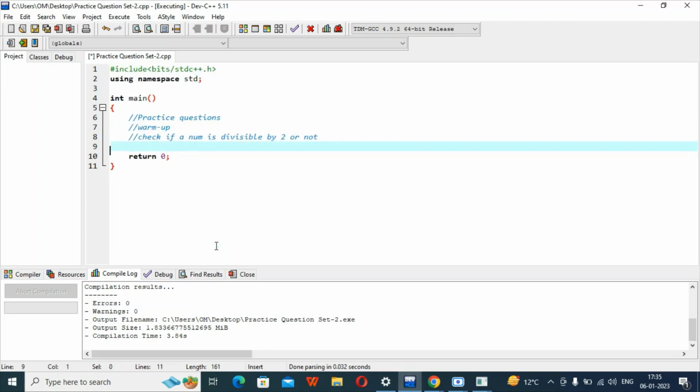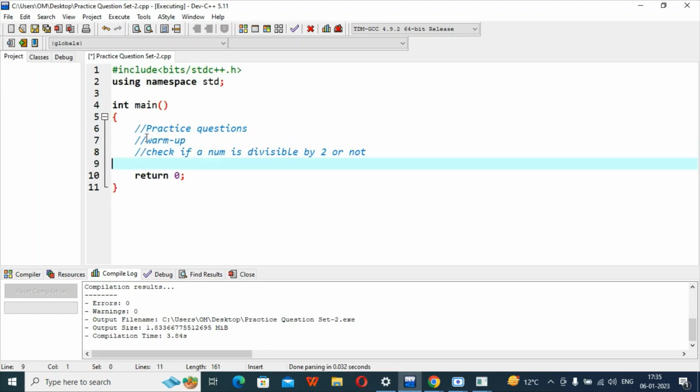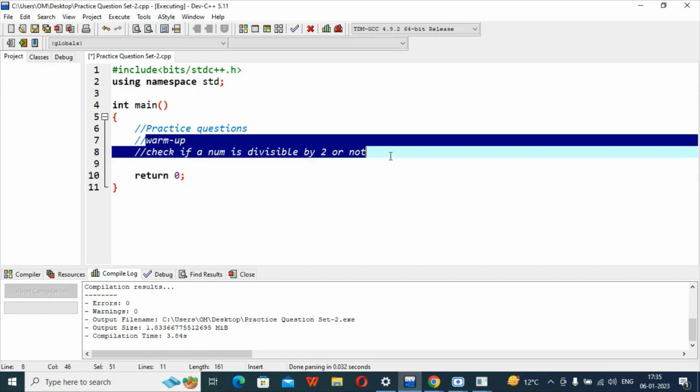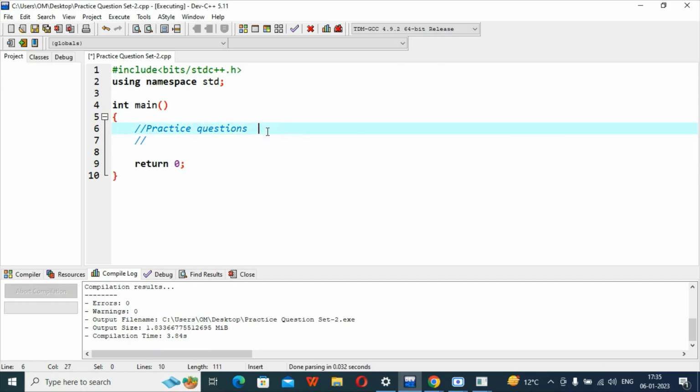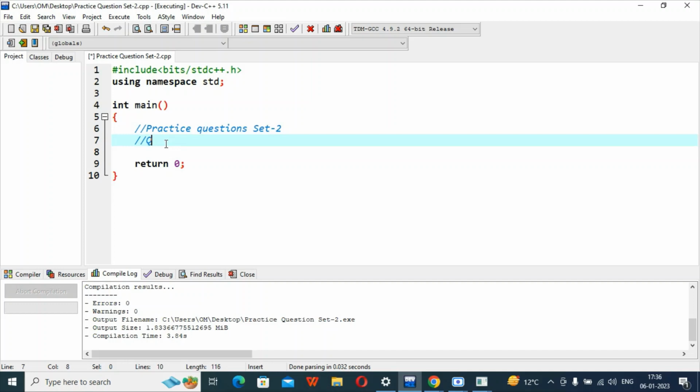Okay, let me zoom it up. What is the next question? Can you guess? Of course you cannot guess, because it is with me. Only I know, right? So what is question number 4?